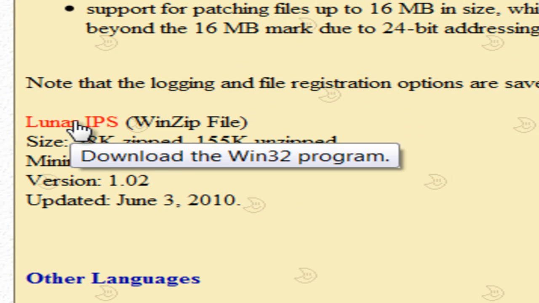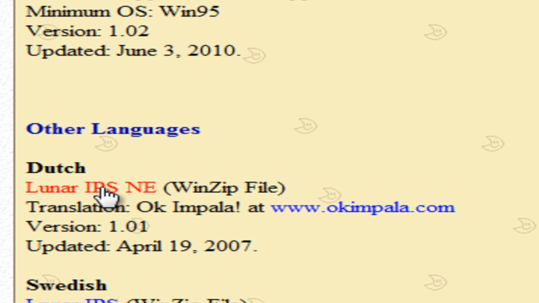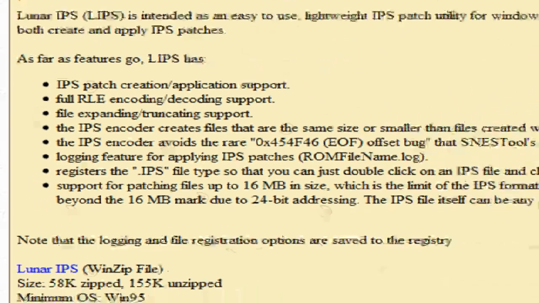You have to search up Lunar IPS, not Lunar Magic. If you want to create one, you can search up Lunar Magic. Seriously. Just download this one. If you speak Dutch or Swedish, download these. So, that's where you find Lunar IPS.